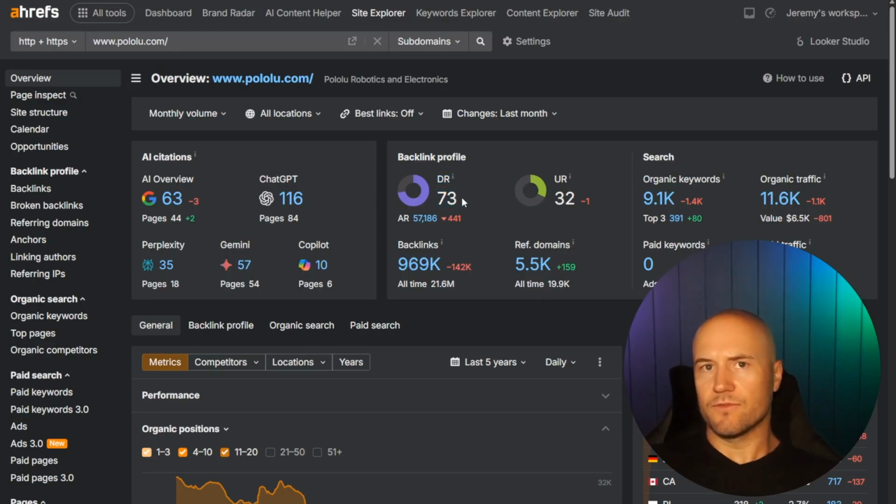And the backlink profile here, you can see DR 73. So DR stands for domain rating. It's on a 0 to 100 scale. Essentially it means how strong or how authoritative a domain is. 73 in general is relatively strong. It looks like here their Ahrefs ranking is 57,000, which means they're in the top 60,000 strongest domains on the internet. And that's extremely strong, generally speaking.